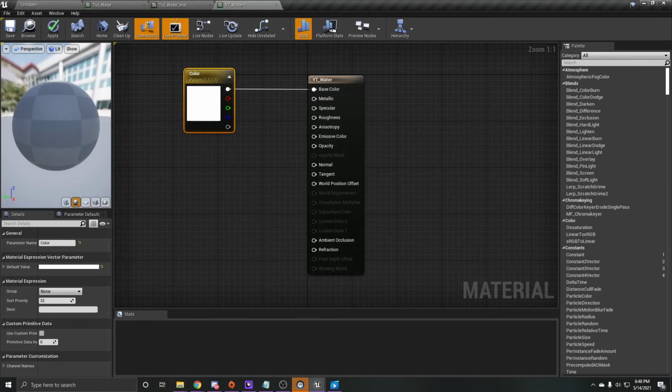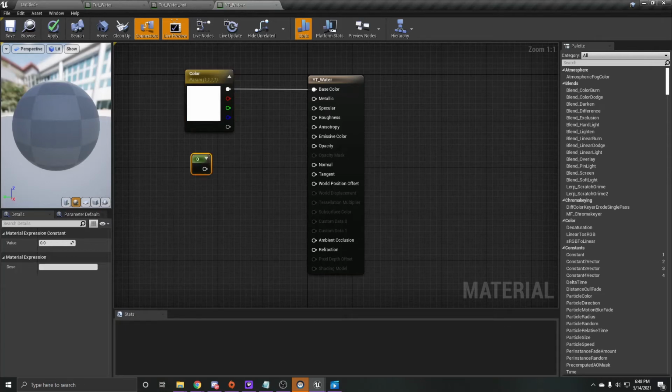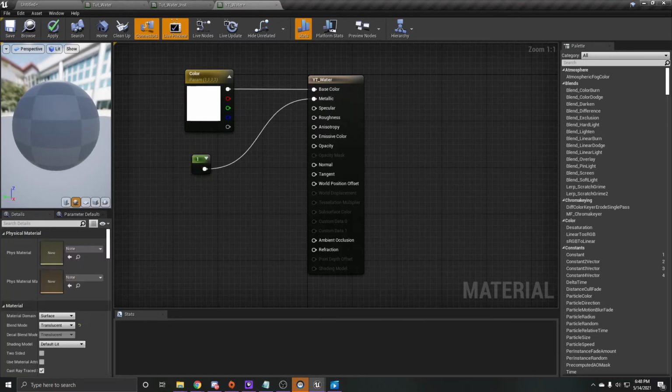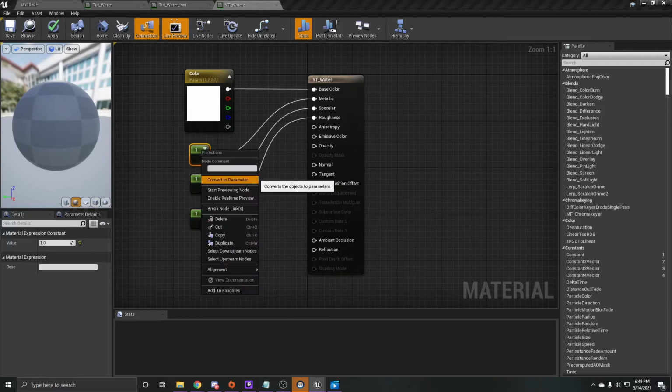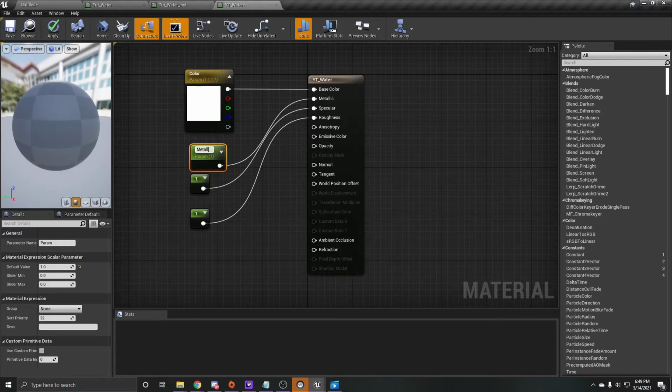Now for metallic, we're going to hold down 1 to create a scalar. This value 1. Control W to duplicate all that, so Control C, Control V. Sorry, apparently Control W wasn't working. Alright, we're going to hook this up to specular. We're going to hook this one up to roughness. And we're going to name this one, convert it to parameter, this metallic.